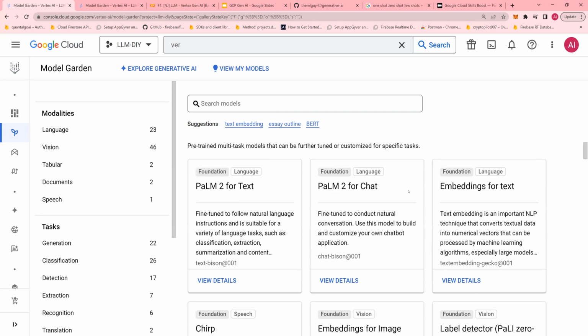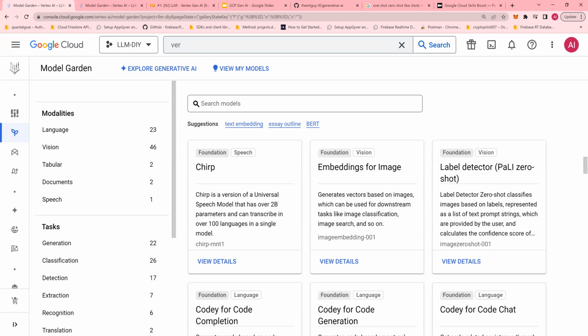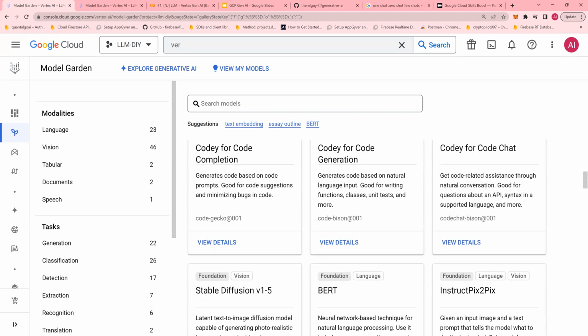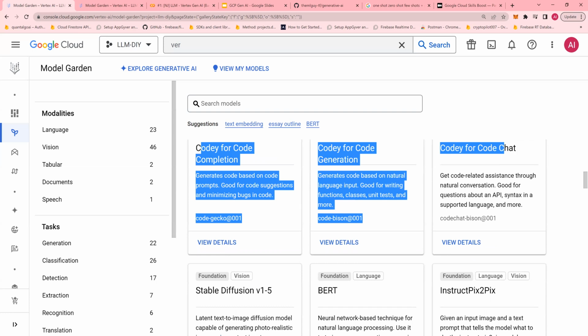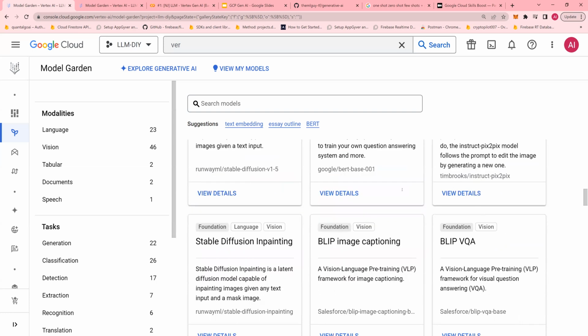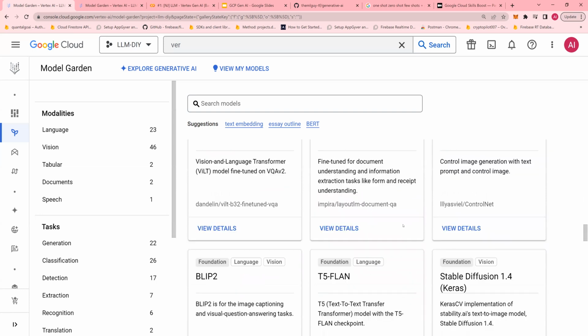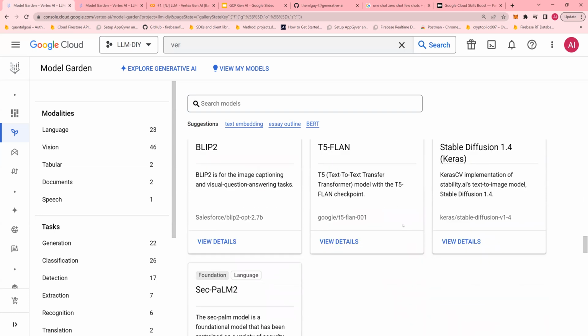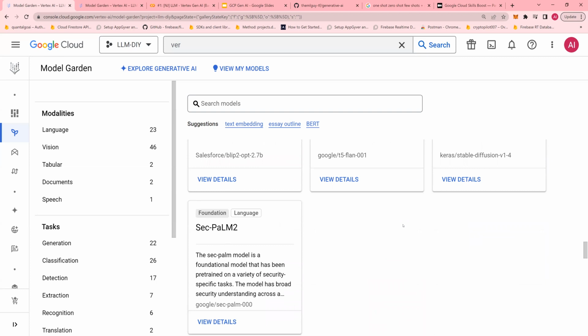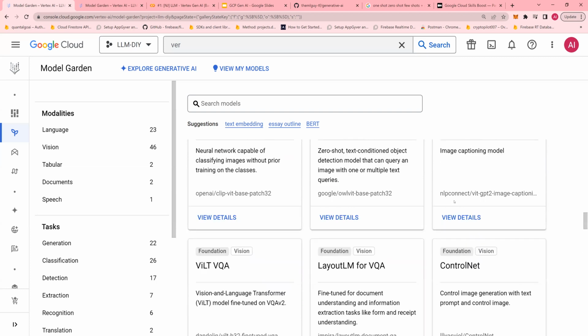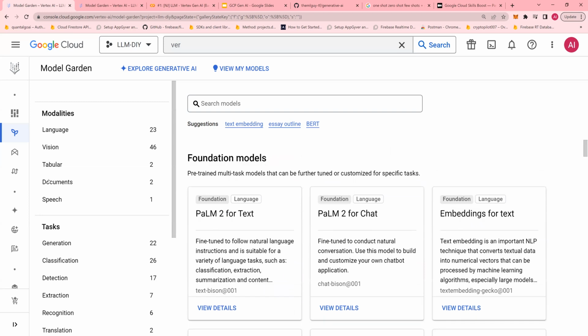So Palm 2 for chat, text, Chirp, which I was talking about, Codey for code completion, generation, and chat with the code, and a lot of open source models like BERT, BLIP, and others. I have seen that Google has a very good ability to adopt the open source good things while they build their own. So I would say go to Google Model Garden and look at all the models that are available here.